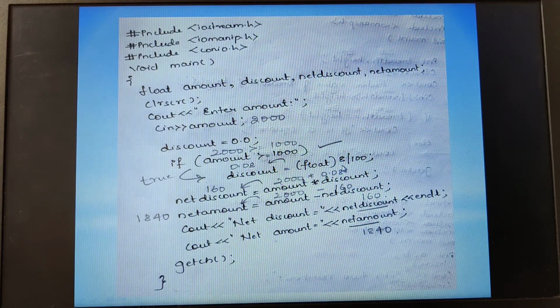Why do you have to go for explicit conversion? Because discount is the one which has to hold a variable of type float. But what do we have? 8 and 100. 8 and 100 are of type what? They are integers. Therefore, if we had written discount is equal to 8 divided by 100, everything on the right is integer, and here the discount variable is floating. So discount will never calculate correctly.